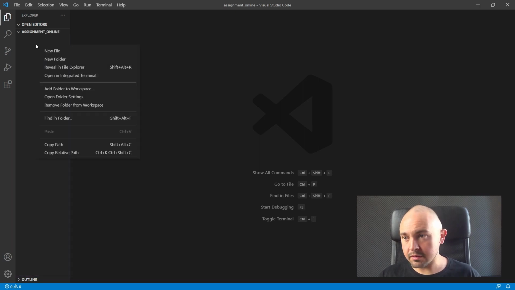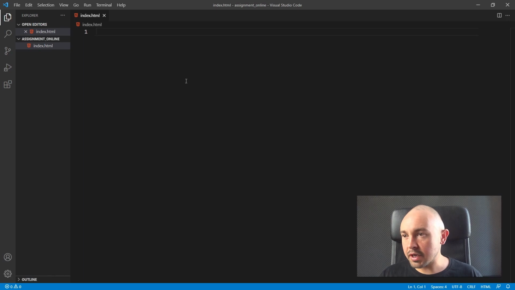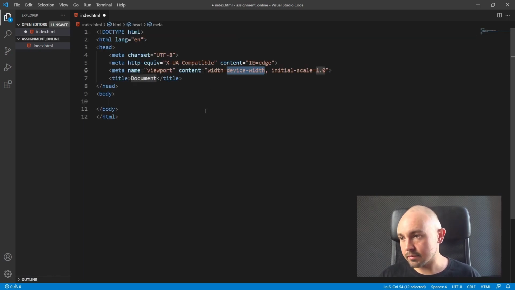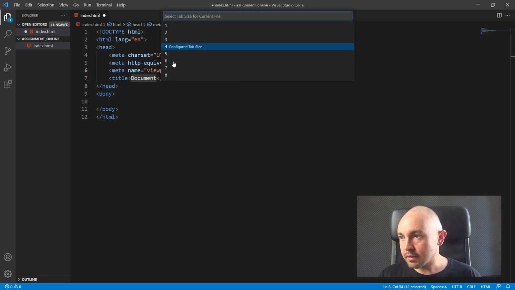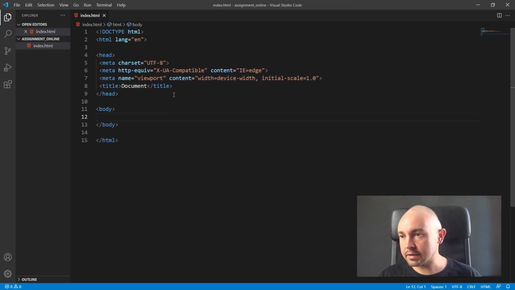First thing, create a new file, index.html, creating a structure with the Emmet shortcut. I will decrease those indents to have more space, like this. We can see our language is English by default. Now we have to change the title.